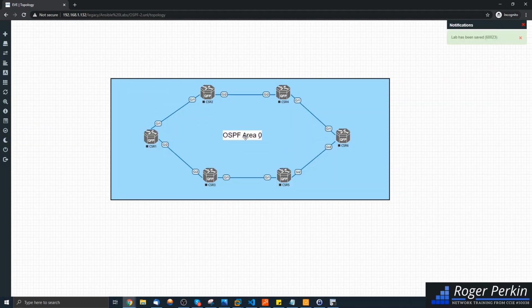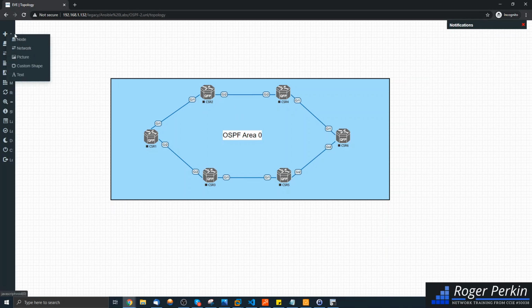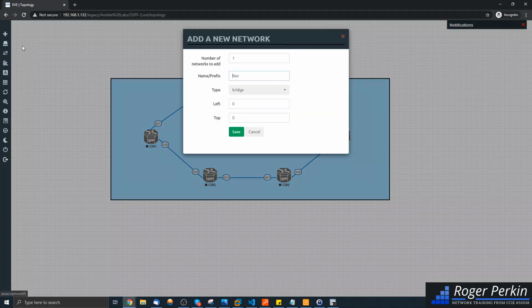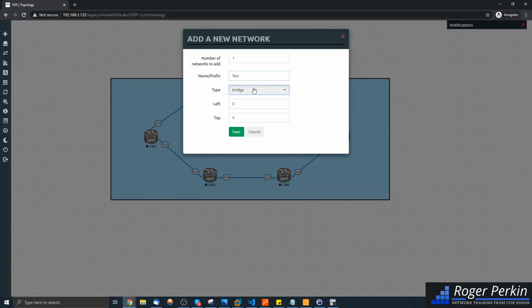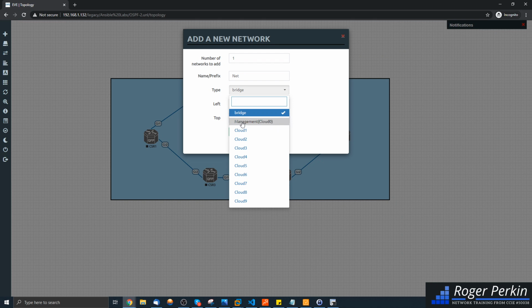Okay, so this is the basic layout. Now we'll start booting these in a minute, but at the moment these devices will live within the topology, and I could connect to each device via the console, but what I want to do is to be able to connect to these devices from my laptop. And to do that, you need to add a network, and in here we will select the management cloud.